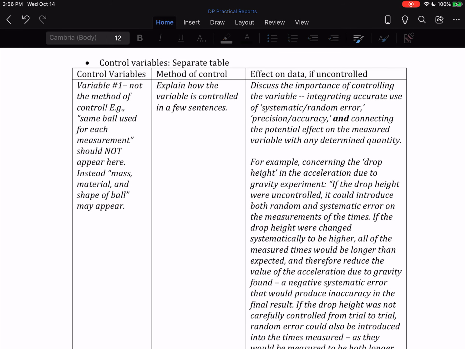Then you're going to do the control variables table. The first thing to recognize is that for a given experiment, you should have at least 3 control variables. Some need more, some need less, but basically any significant control variable should be something that you speak about. Notice, a control variable is in fact a physical variable. The very most common mistake here is that people will say, the same ball was used for each measurement. That's not a control variable. That's a method of control. How are you controlling other variables? By using the same ball.